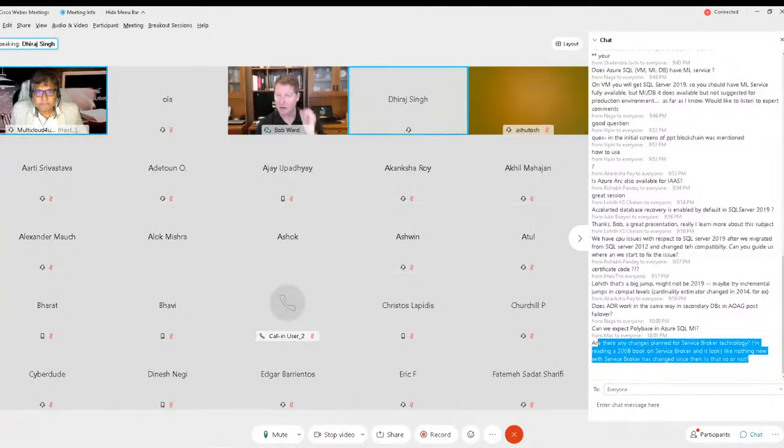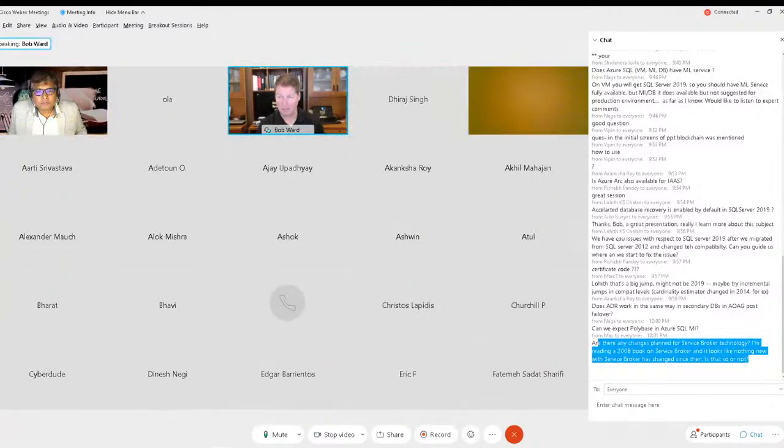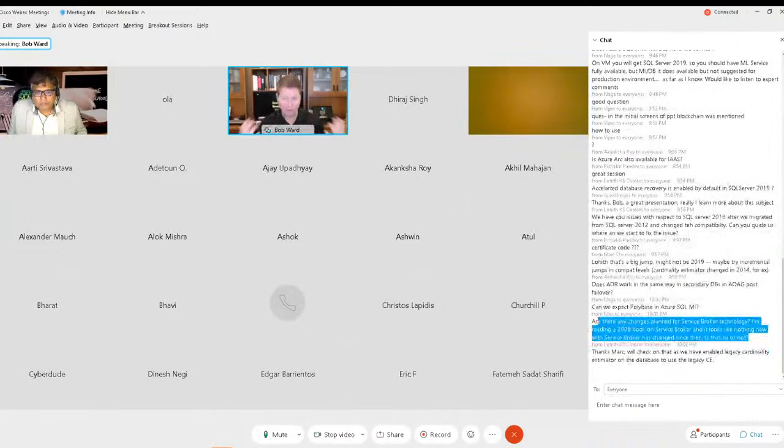This one here: does ADR work in the same way in secondary DBs in an AOG post failover? And the answer is yes. So first of all, accelerated database recovery is really interesting in an Always On availability group environment because your read replicas can use versions that ADR is producing. And if you fail over, ADR is enabled for those databases, and that becomes the new primary, and so ADR kicks in. So yeah, that all works really well with availability groups.